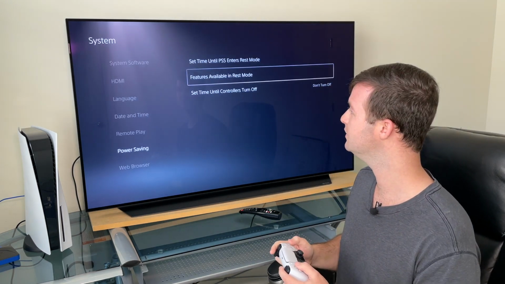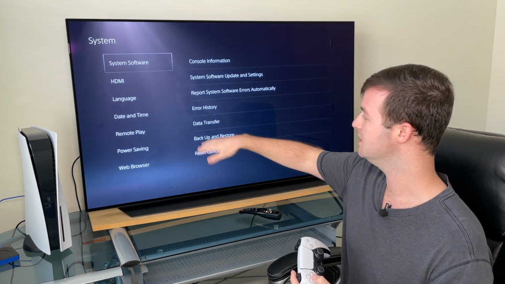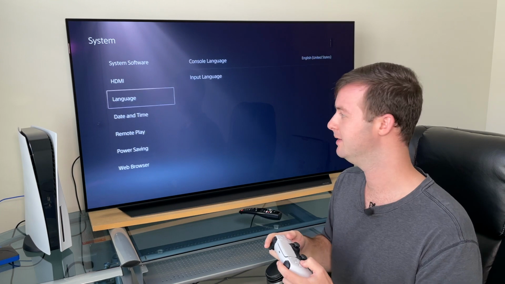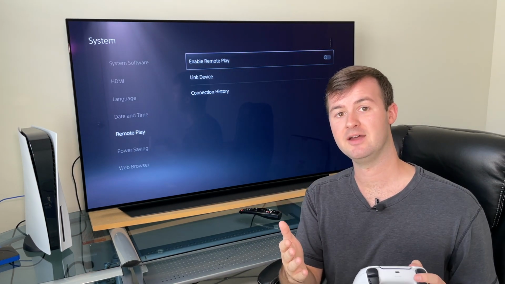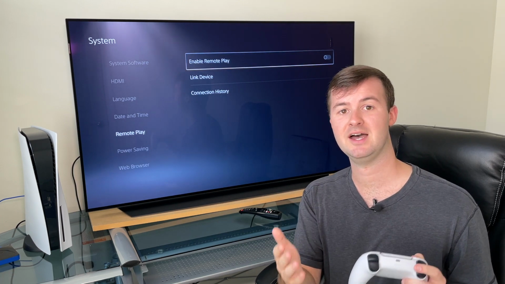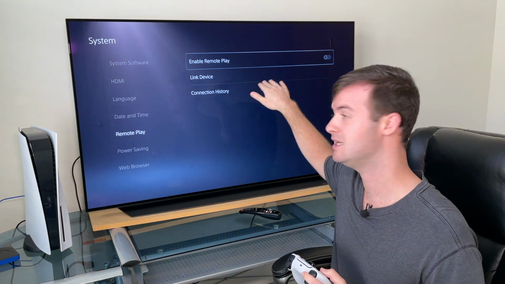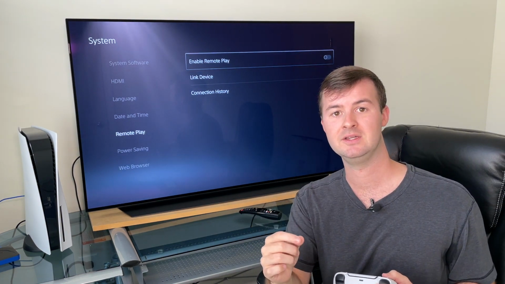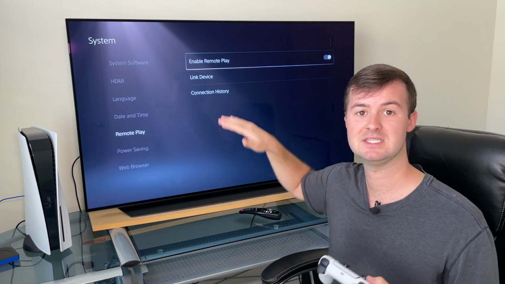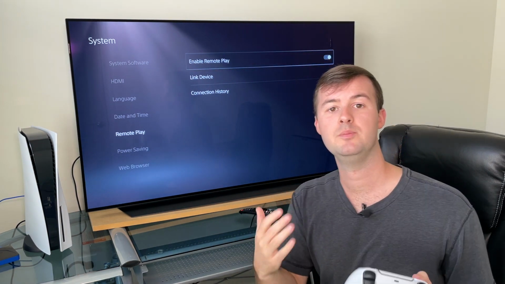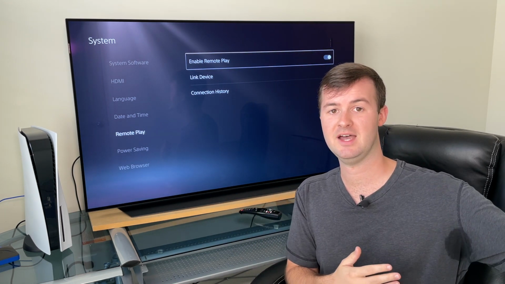And that's if you go back to where the System menu is once again, and you want to go down to where it says Remote Play. Now this is something that really surprised me, and I'm not sure if it's the same for everybody when they turn on their PlayStation 5 and set it up for the first time, but for me, Enable Remote Play as a setting was off by default. So in order to enable remote play, you want to make sure that that feature is set to on, or else you won't be able to enable the remote play feature when you're away from your PlayStation 5 console while it's in rest mode.